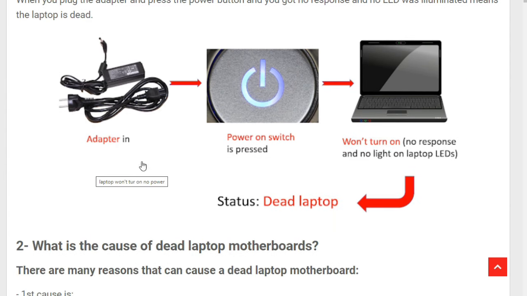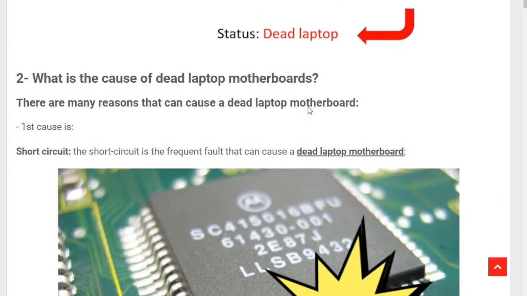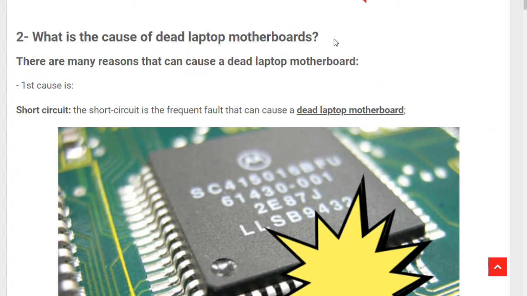As you can see here, this is the adapter in. You should, of course, confirm that you plug in the adapter and press the power button, and the laptop won't turn on. No response and no lights or laptop LEDs means the laptop motherboard is dead. So what are the causes of a dead laptop motherboard? In this section we're going to see the causes. There are many reasons that can cause a dead laptop motherboard.